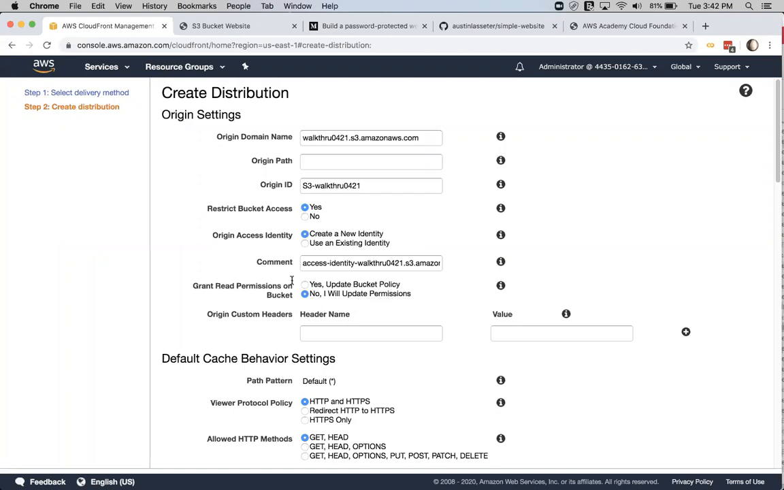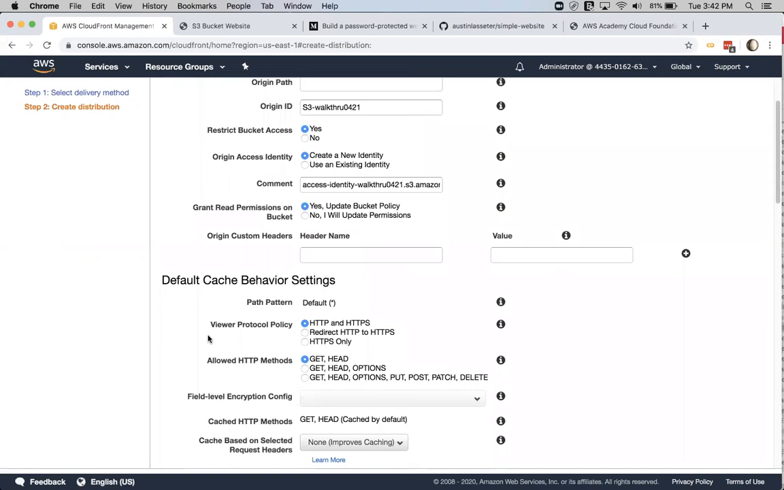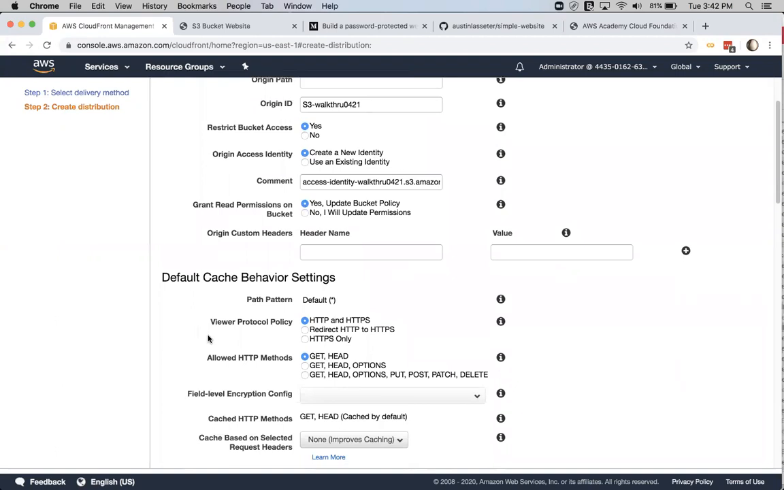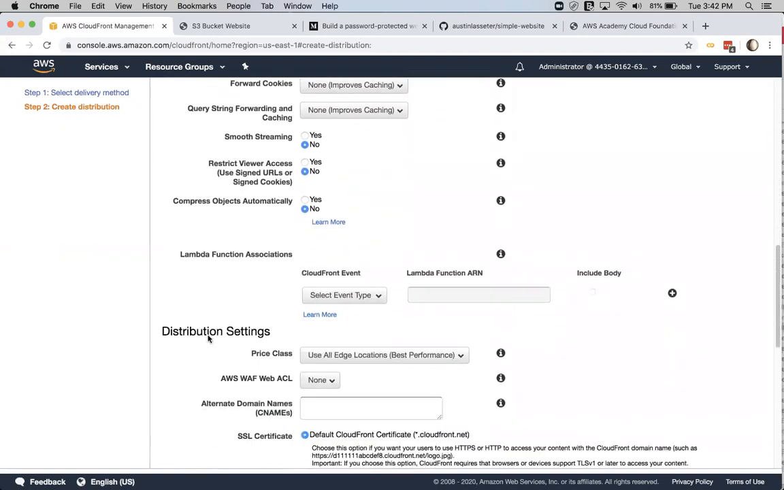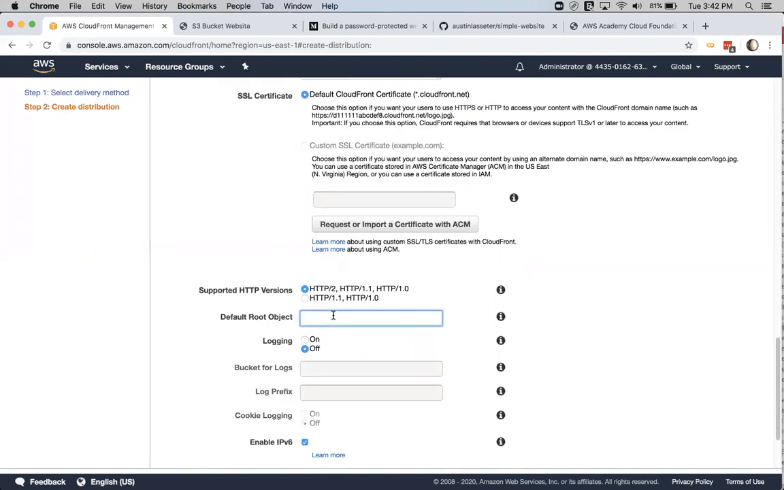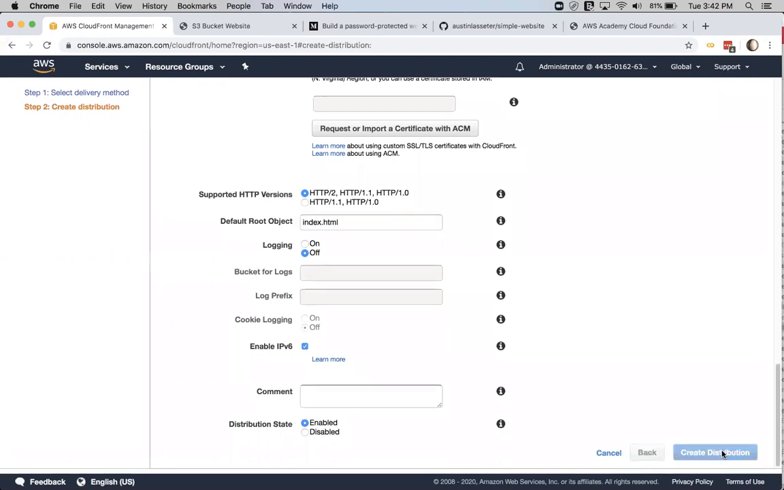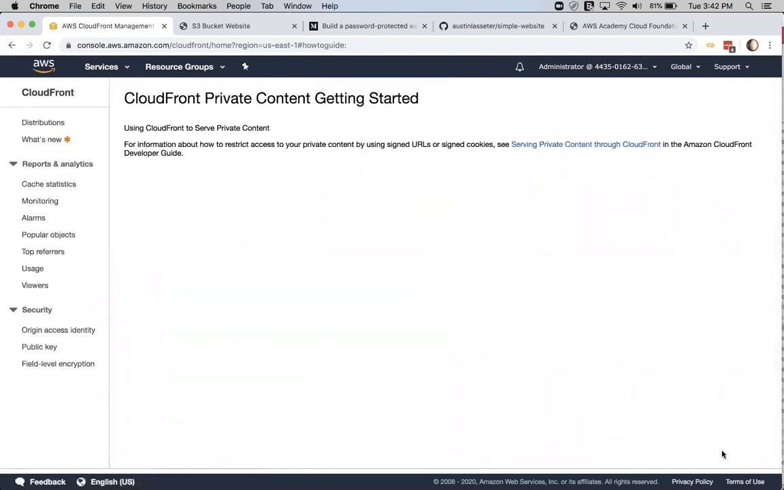We want to update bucket policy. So it will write a bucket policy for us. Remember, we left that blank a minute ago. And then a little bit lower, we're going to look for a default root object. Down here, the default root is going to be that index.html file that we looked at a minute ago. Everything else remains the same, and we create distribution. Okay, and we do get this message that we're serving some private content, so it's not public.